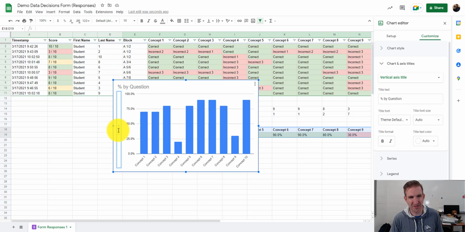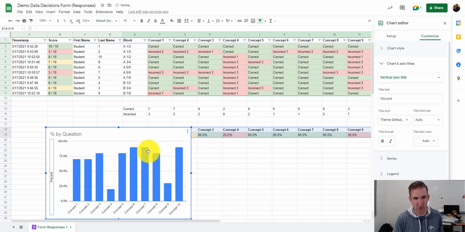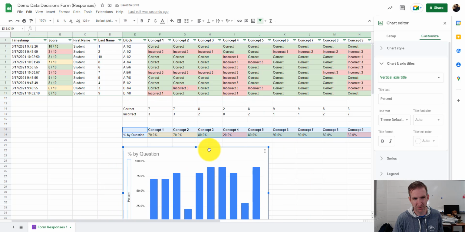So all I did to change that is I just double clicked. And here I have my concepts listed so I can see which corresponding bar goes with that. What I'm going to do is I'm going to go ahead and move that down. So I just kind of click, hold, and drag, and I'm moving it around.